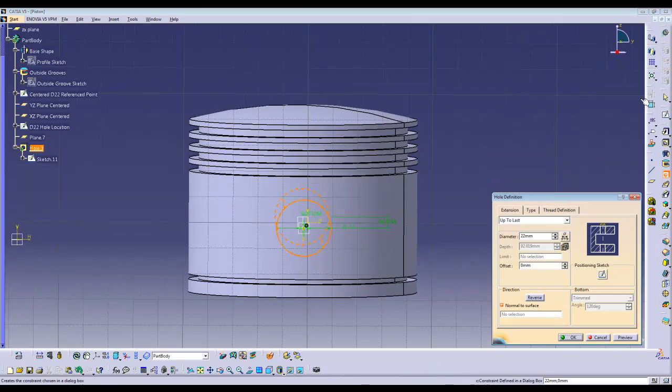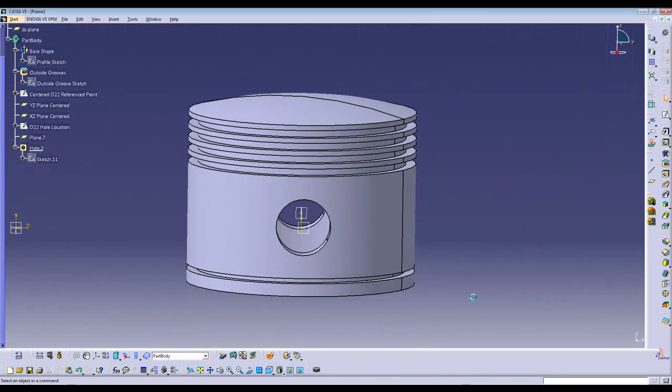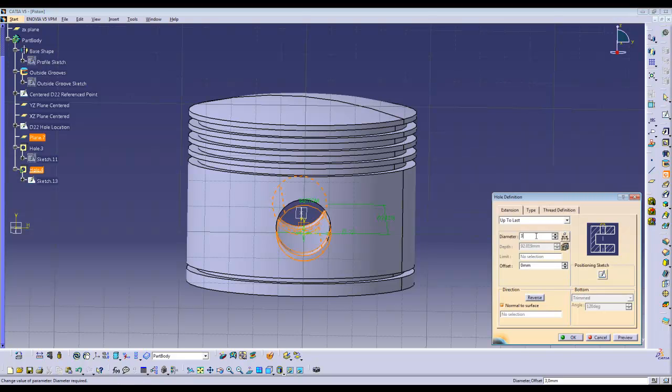Make sure to choose up to last. Choose the same plane once again and create a 36 diameter hole with a 4 millimeter depth.